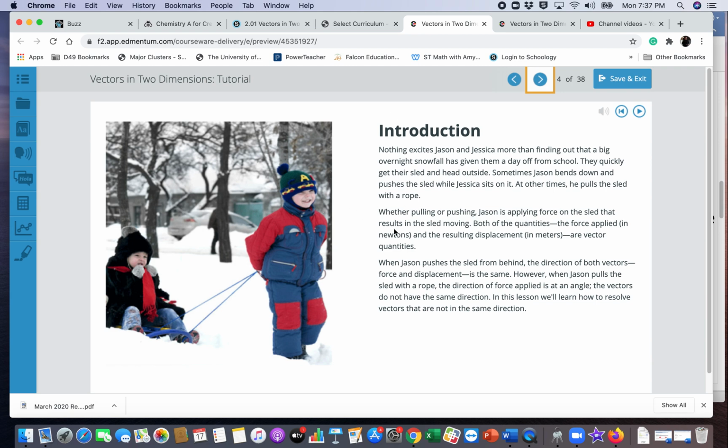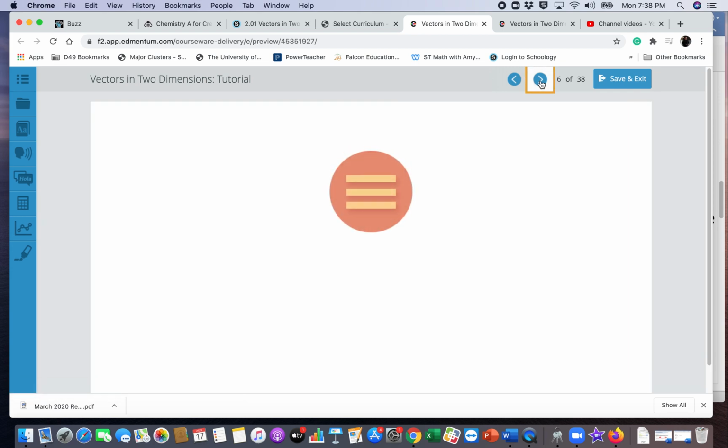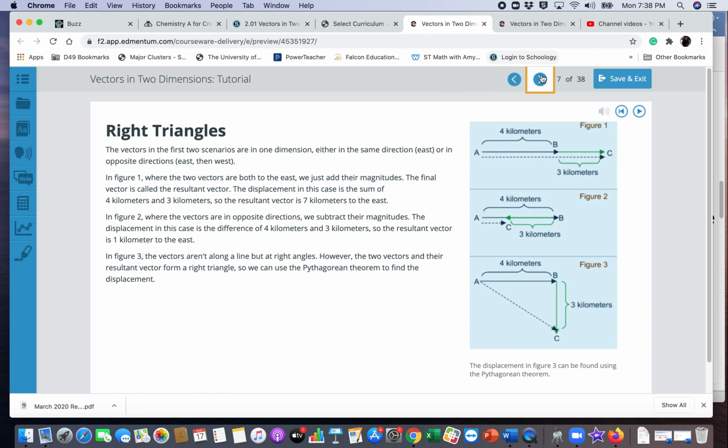They don't take a long time to read through, and it's not always just reading. But usually when there's reading on a slide, there's a feature here where they can select to have the slide read to them. Introduction. Nothing excites Jason. So if they just don't want to read it, they can have it read to them. If they struggle with reading a little bit, that's a nice feature. If your student is a language learner, that's a really nice feature. That'll kind of help them get through it a little quicker. And then you just continue to progress through slides.